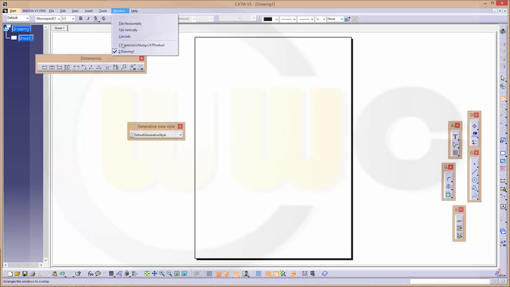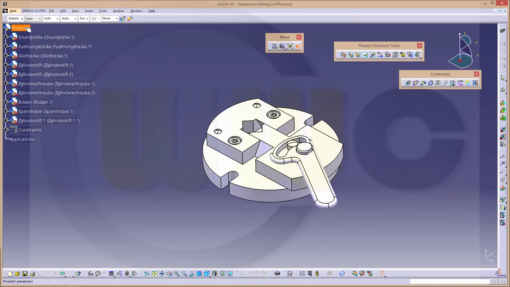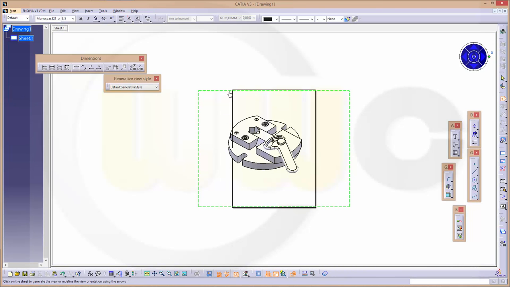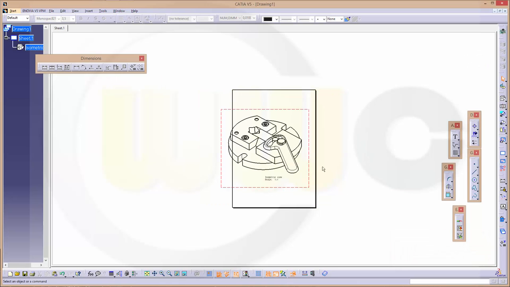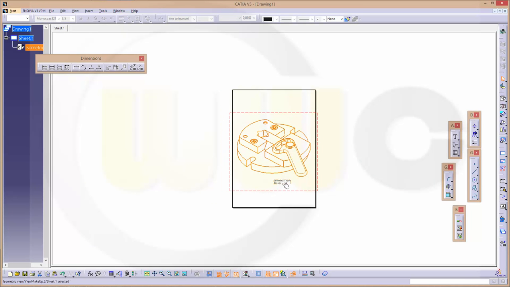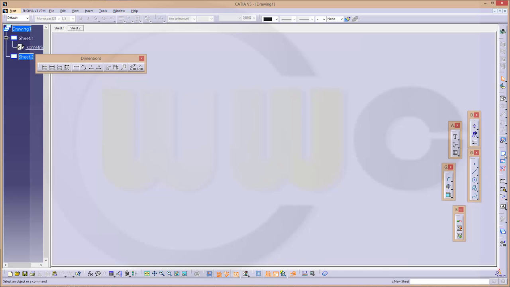Go to the product, select the product, and then click on a face or a plane on which you want to view normal. So I take this one with the isometric view. This doesn't change, so it's okay. Move it to the middle, and maybe I could delete this annotation. First page done, I need another page or sheet, so go over here, second sheet.